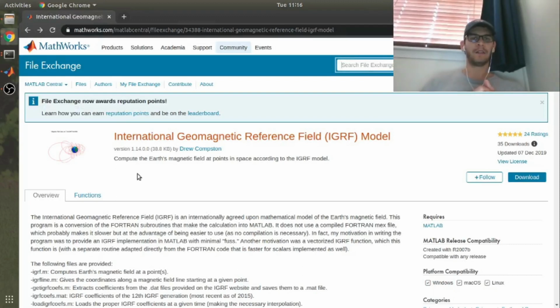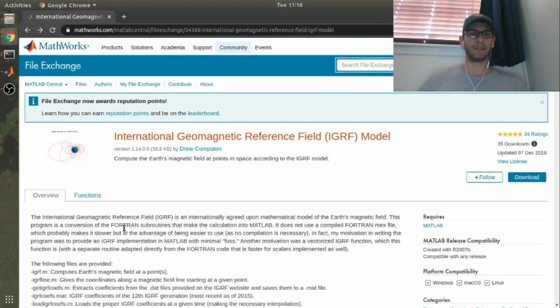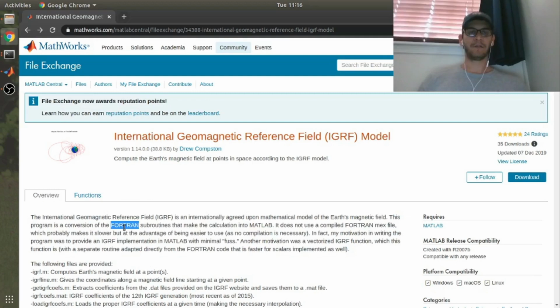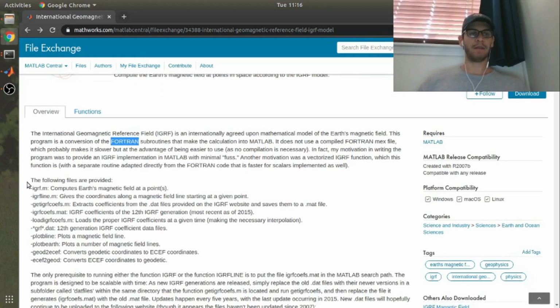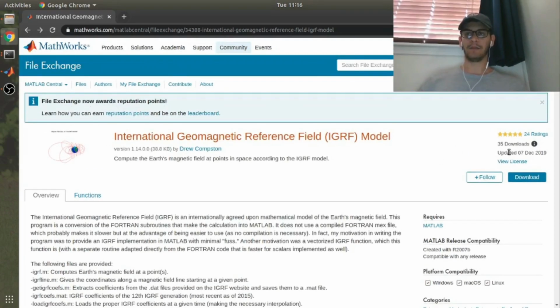Okay, folks, for this video, I'm going to bring in the IGRF model, the International Geomagnetic Reference Model. I went on Google and typed in IGRF MATLAB, and this is the first thing that popped up. Somebody has already converted the standard Fortran subroutines for the IGRF model into MATLAB and made a bunch of different functions. And I'm actually glad that I'm doing this now because this was updated in December 2019.